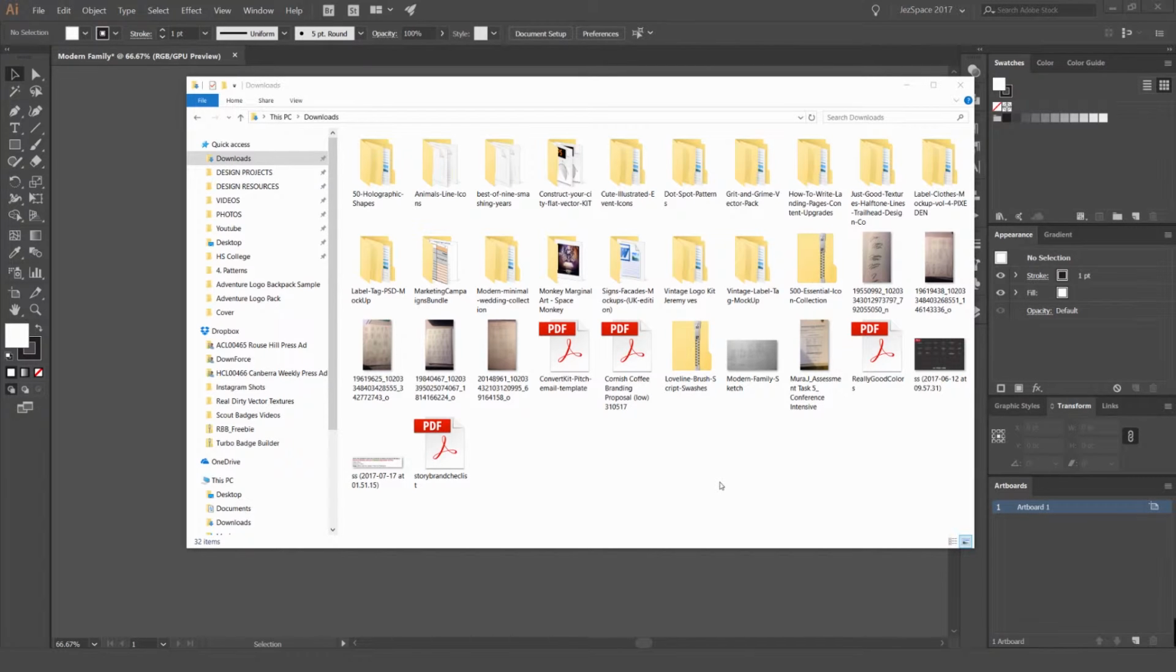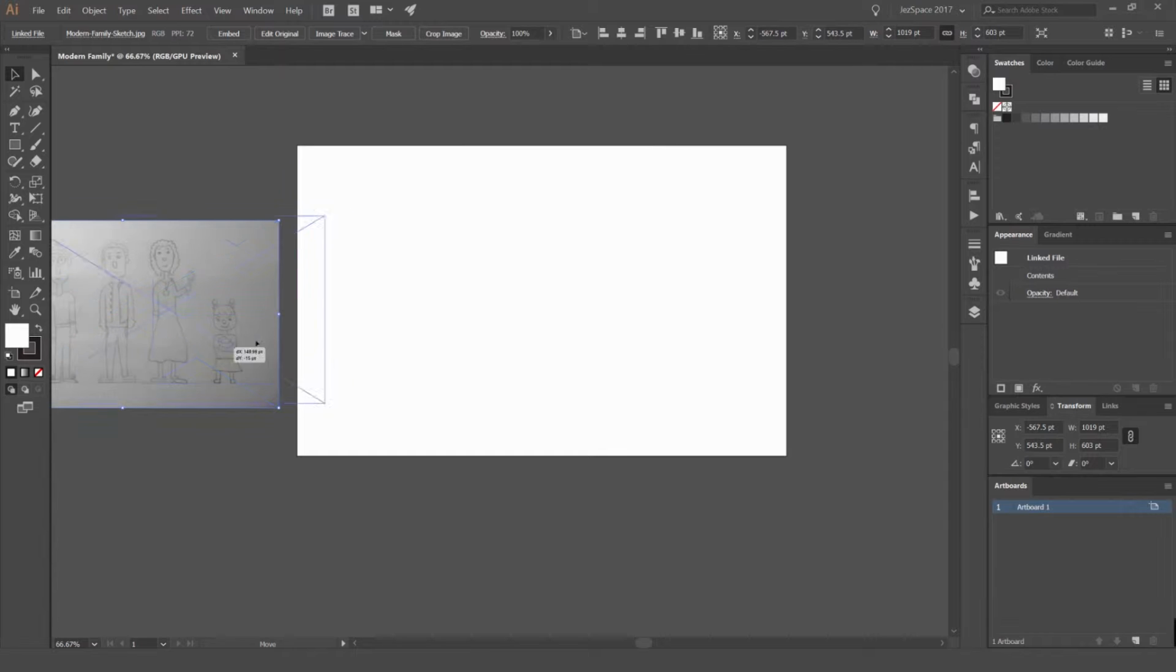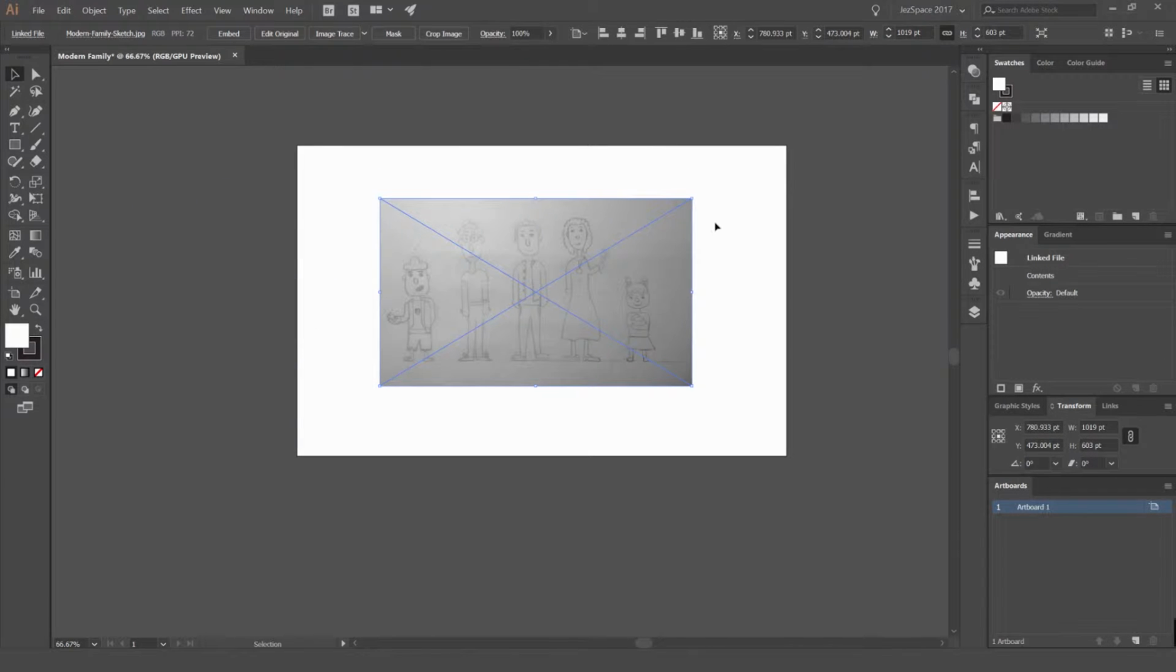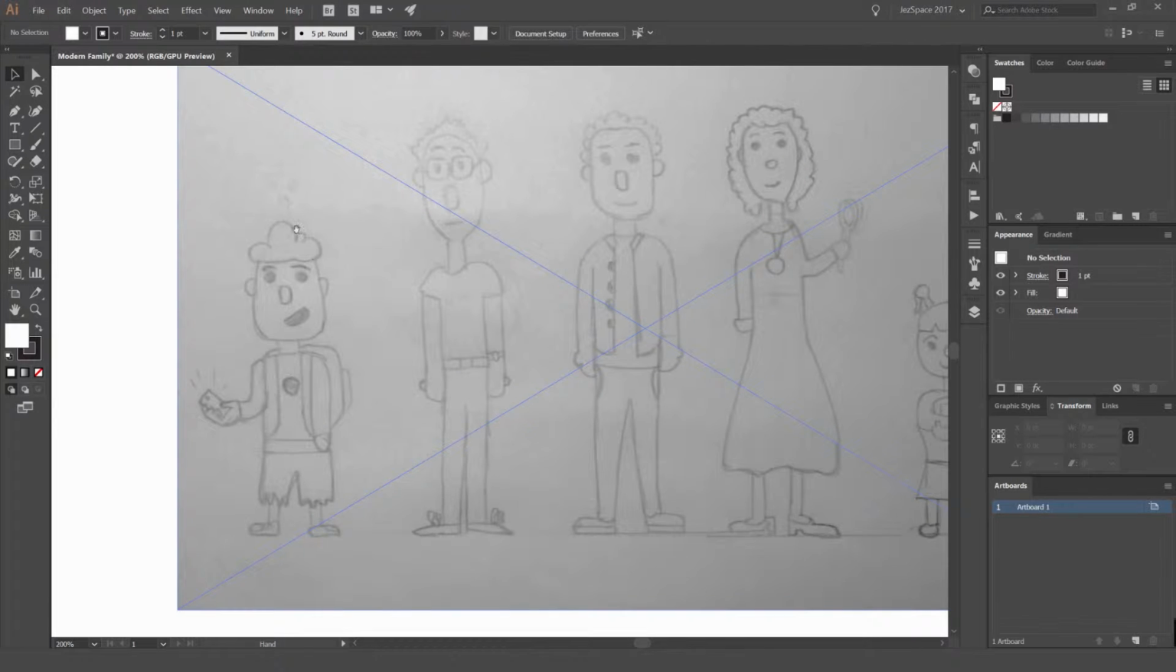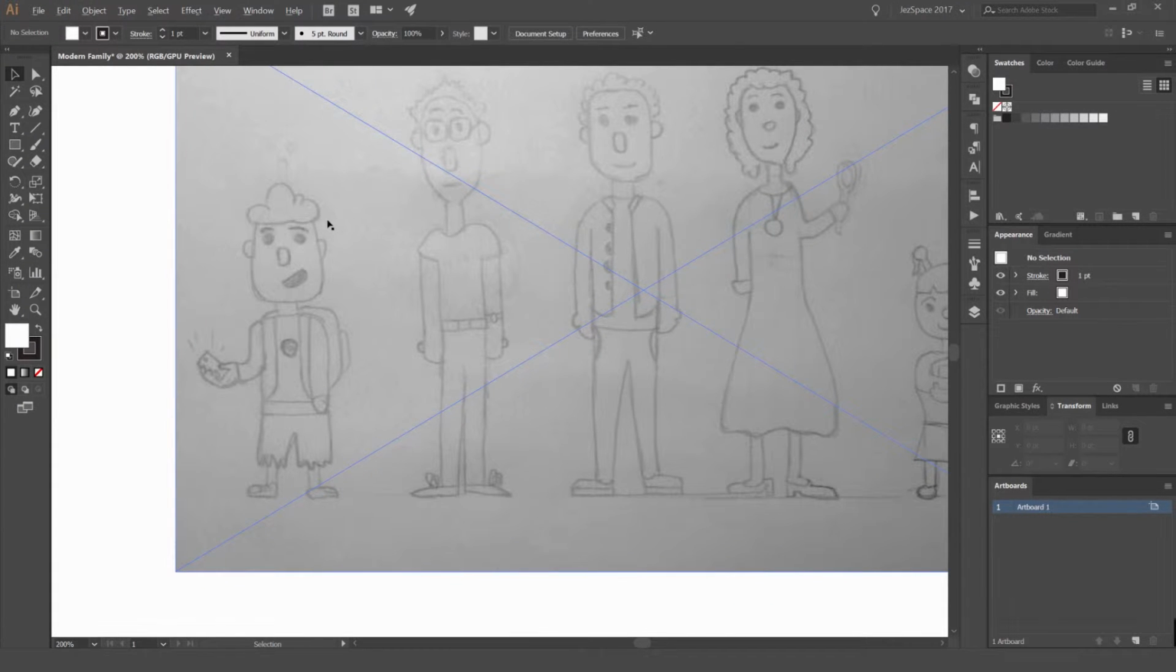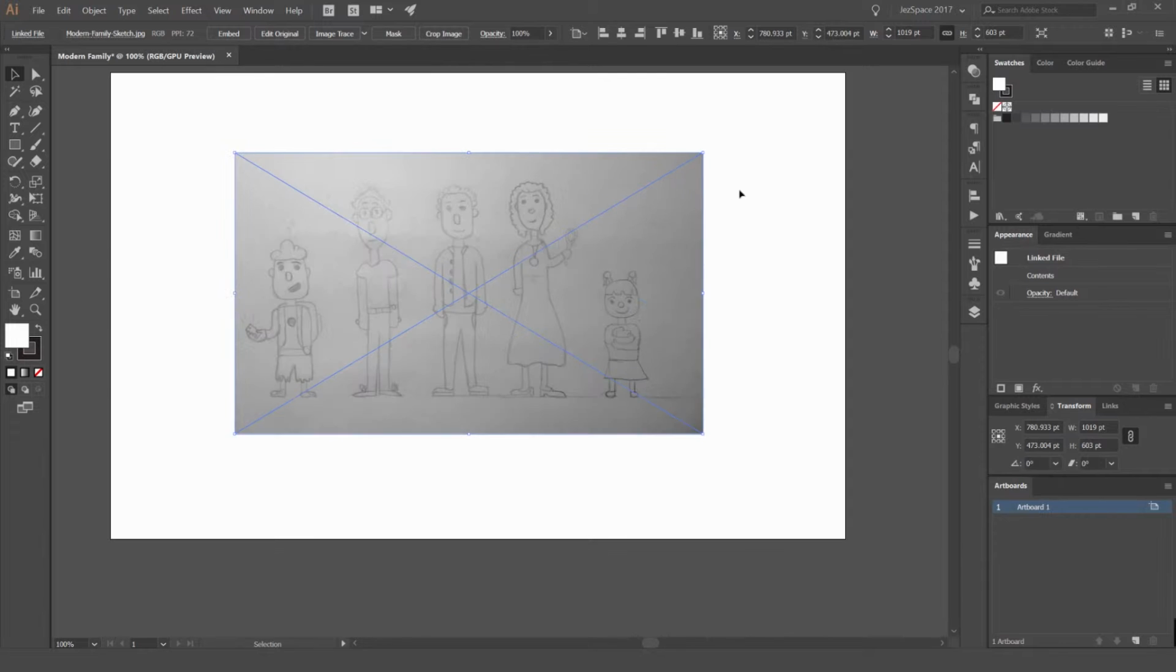So I'm going to locate my sketch and just drag it into Illustrator. You can see it's a simple sketch. I just did it on a basic Moleskine paper with the 2B pencil. You can see that the lead's a bit light, but you can always overtrace it. But we're just going to use it and start to build out our characters.